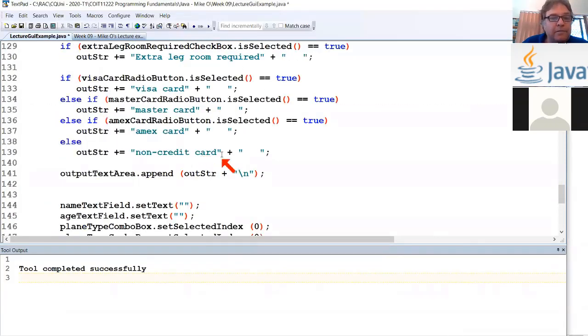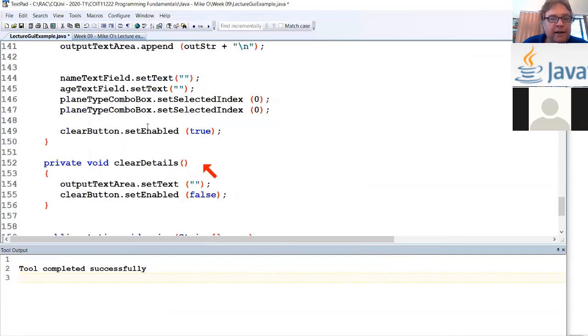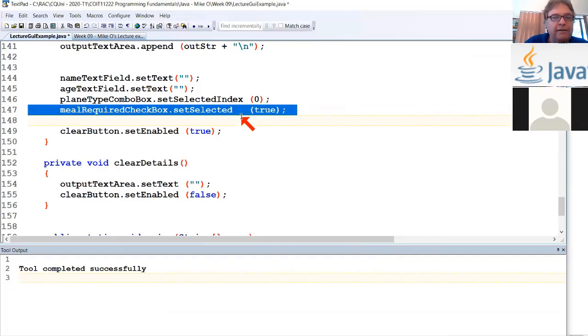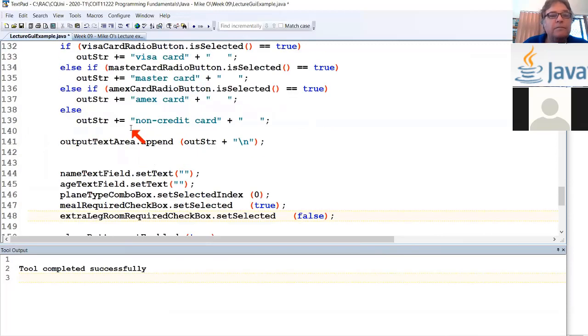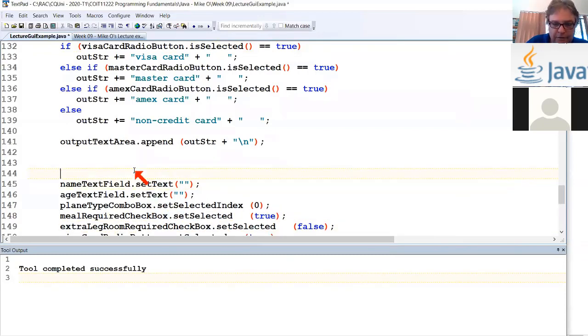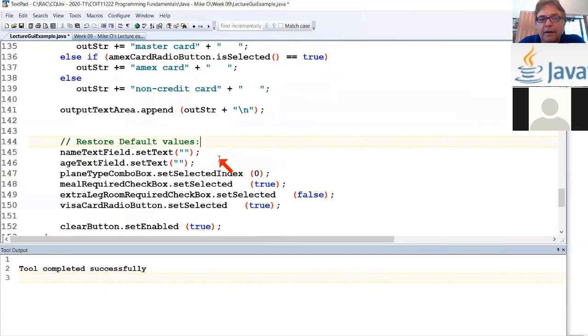We want to say that meals required is selected, set selected to true, so make the true default values. I want to say that legroom selected is not default, so legroom selected is false. And Visa card selected by default. So restore default values. So we're restoring default values. Get all the data, display it to the text area, and then restore the default values.